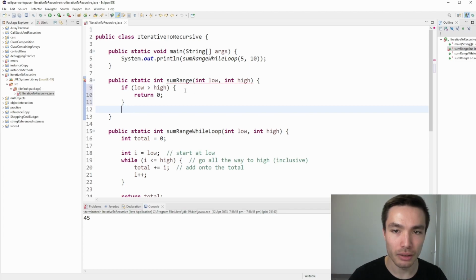Next, we need to think about how our total variable fits into our recursive method. We mentioned that with our two parameters, low and high, we can't pass any extra information between function calls. So how do we keep a total? Well, the short answer is we don't. Instead, we add the low value onto the result of the next function call. Using our analogy, think of this as our manager holding onto the low value that they know of, delegating the rest of the work, and adding low onto whatever result they get back.